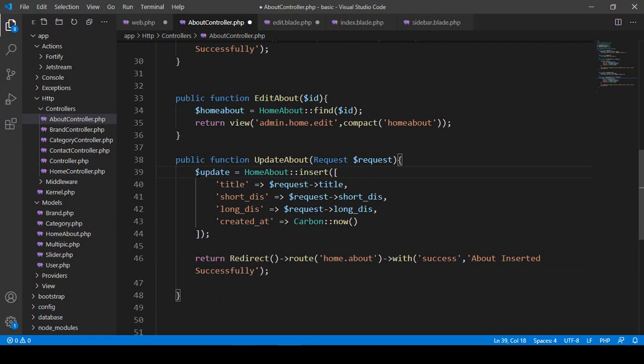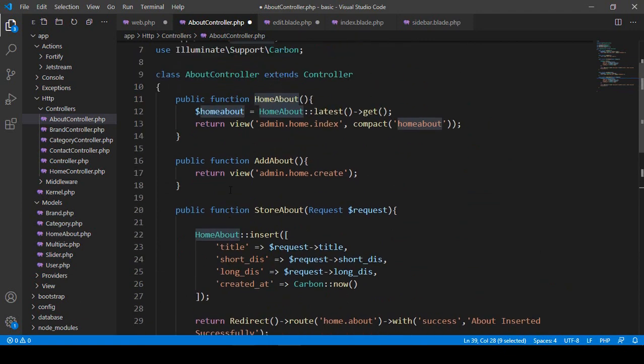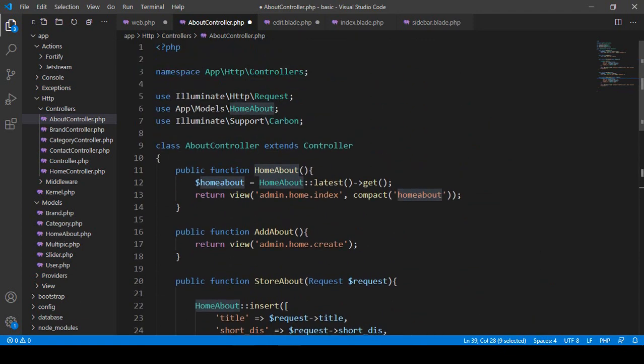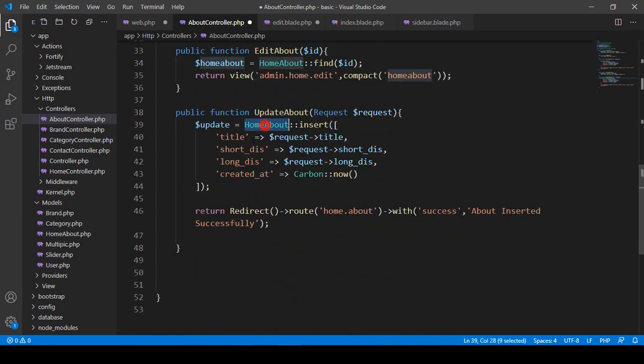Okay, update, and then in our controller, that is the model. Right now I'm using the home about, so I have also loaded this model. With this model I want to update it. So with this model I want to dot the insert. Right now I want to update.